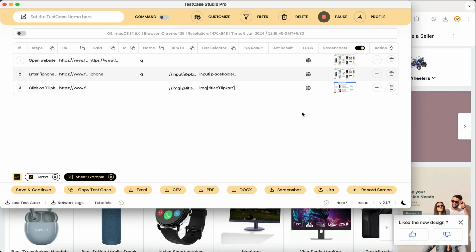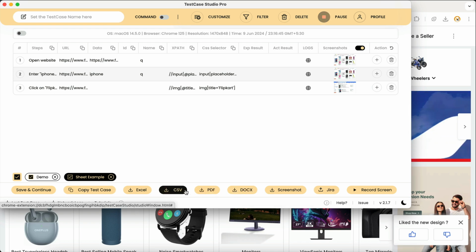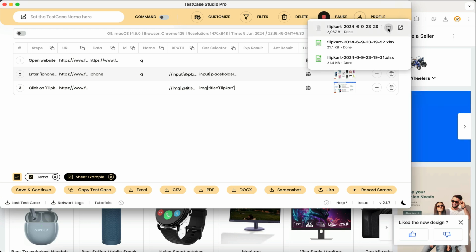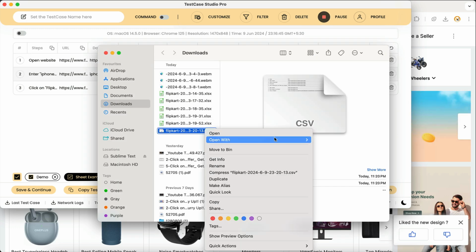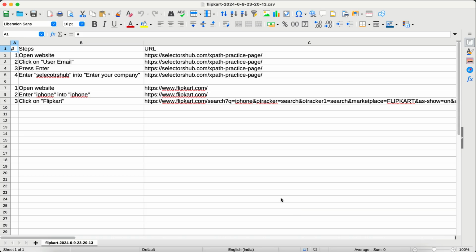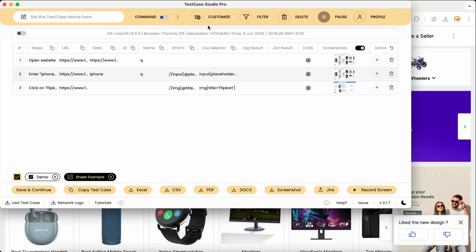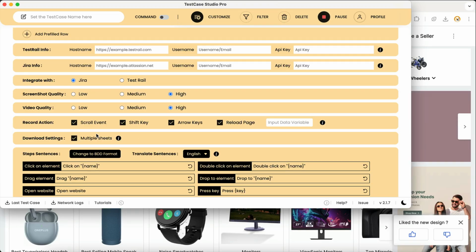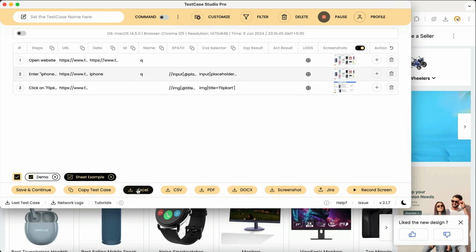Also, if you download CSV, PDF or doc, it will work as usual, with both the test cases in the same file, because through coding we cannot create multiple sheets in CSV. Manually you can do that, but not through code. When we do it through code, it becomes an Excel only. So you can see there's only a single space. If you want the test cases in multiple sheets, you just have to check this option and it will always remain checked, and then you can just download as an Excel.